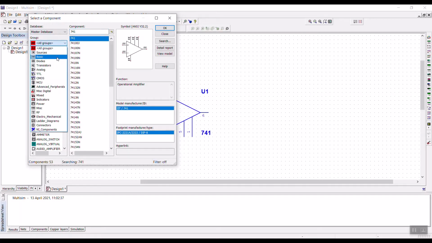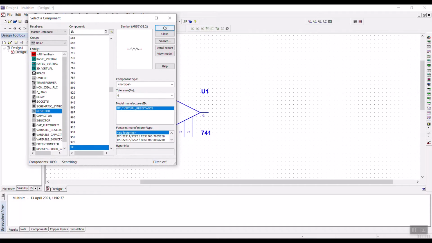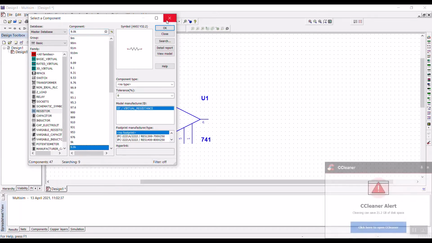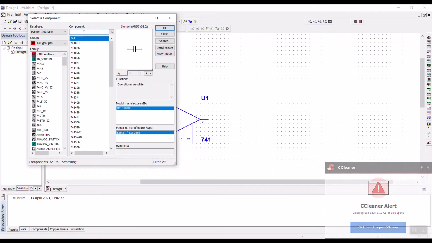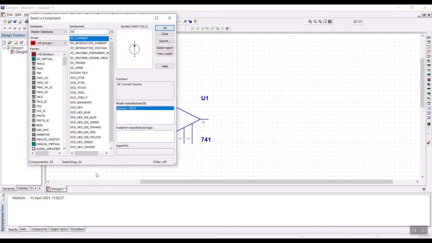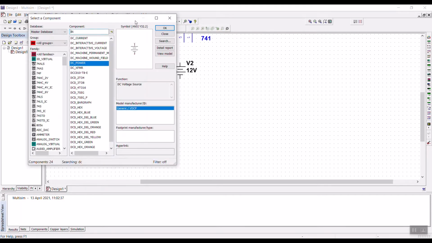After which you need four main components again, but the components differ. You'll be needing two resistors that will be available in the basic option, R1 of 1 kilo ohm and R2 of 9 kilo ohms. After which you need the DC power supply. You'll be needing 3 DC power supplies here, one for pin 7 and one for pin 4. Other than that, you'll be needing one for V reference. So 3 DC power supplies are required, 2 of 12 volts each, and the other one will be according to whatever V reference value you've got.